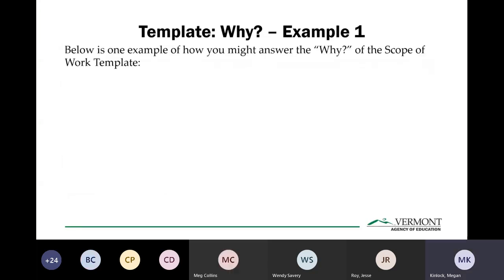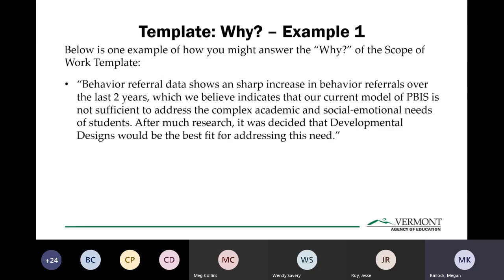So here's a first example of what the why might look like. Behavior referral data shows a sharp increase in behavior referrals over the last 2 years, which we believe indicates that our current model is not sufficient to address the complex academic and social emotional needs of students. After much research, it was decided that developmental designs would be the best fit for addressing the need. So they're referencing that behavior referral data is how they got to this why, and they're referencing why they selected this particular intervention. They got together, looked at the big picture of what the needs were, and determined what strategy would work best for them.